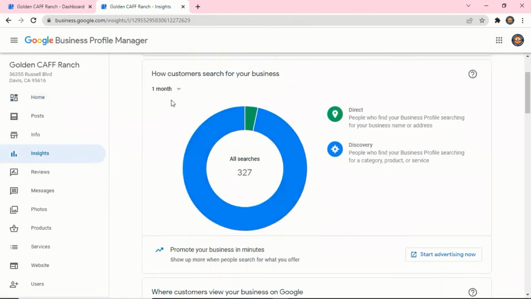And there we go. You can see over the course of the last month that I've had 327 total searches. Direct are people who look for that business name directly, who type in Golden Calf Ranch to find it. And then discovery is for people who are looking for the sort of product that we offer. In this case, I think I put that this was a fruit and vegetable farm. And so if people looked for fruit and vegetables in the Davis area, this is where I set up in Davis, our name would appear in a list, and we might even come up in the map.